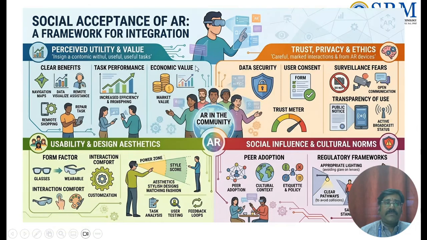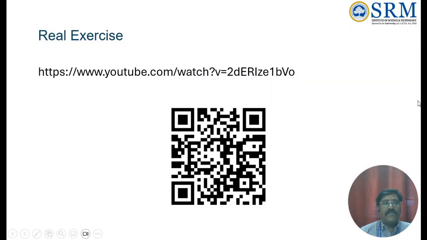And another aspect is social acceptance of AR. In which it creates clear benefits in task performance and economic value. By utilizing AR, all aspects of benefit are going to be taken in social relevance. So AR in the community is going to be taken and perceived through utility value, trust and privacy ethics, usability, design aesthetic, and social influence of cultural movement. So the surveillance and fear factor is going to be reduced because of the utilization of AR systems. So this is a real world exercise.